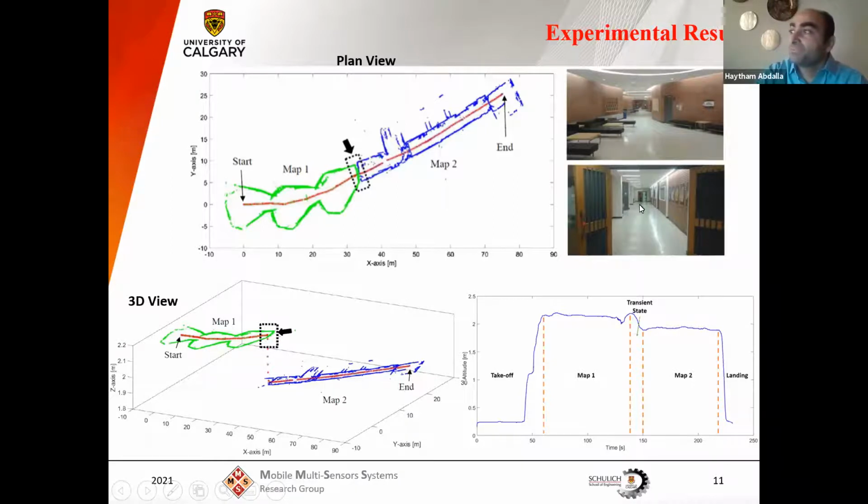Here in the upper figures, there are real pictures of the environment. The lower right figure represents the takeoff region. Here is map number 1, and this region is for the transit state. It is clear that the vehicle decreases its altitude in order to find a new gap. After reaching a new gap, it starts to build a new map, which is map number 2. After finishing map number 2, it starts to land.